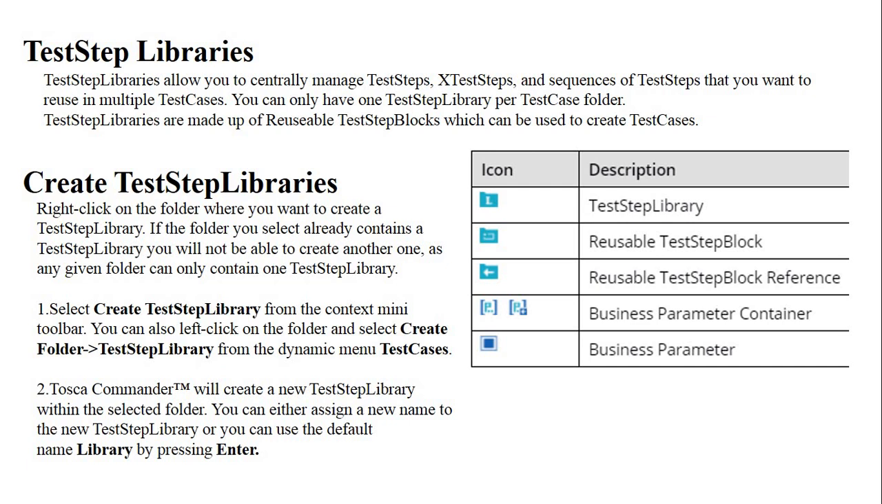In this lecture, we are going to see what test step libraries are in Tosca, how to create the reusable test step block, how to merge your reusable test step block, and how to resolve the reference for these reusable test step blocks in the test case.